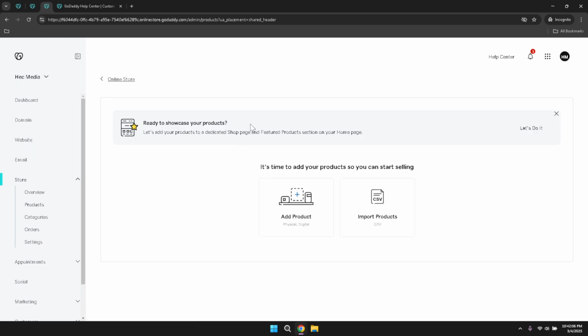Additionally, the products section supports the import of products in CSV format, making it easier to bulk upload items and manage large inventories efficiently. This capability is particularly useful for businesses with extensive product lines, streamlining the process of updating and maintaining accurate product information.